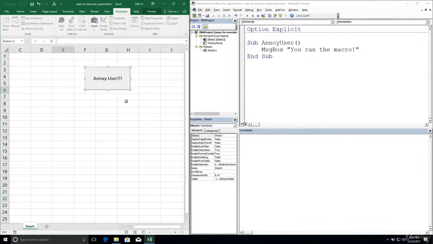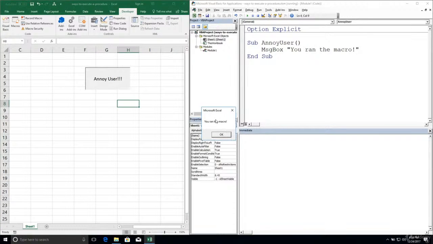And then as soon as we click out, the button's actually going to be activated. So when I hover my mouse over it, I'm going to get this little pointer finger. When I click on it, there we go. Our macro is running. You ran the macro.